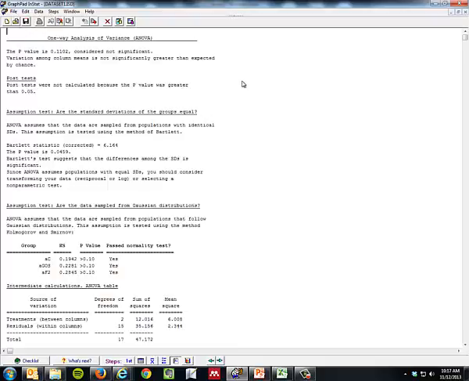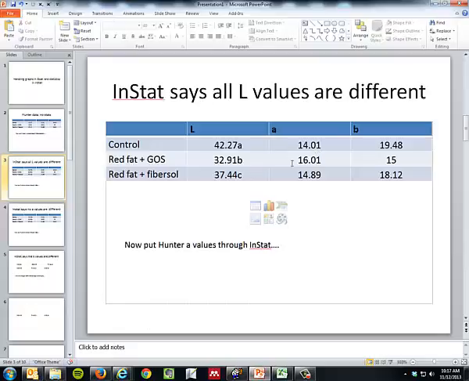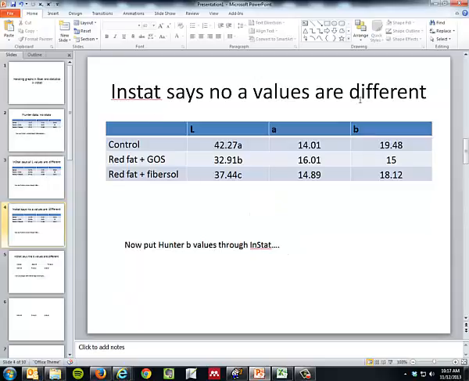So what this says here, my p-value is 0.1102. This is considered not significant. So none of the A values are significantly different. Okay, so when I go back to my table, I have put the 100 A values through InStat, and InStat says no A values are different. So I don't have to do anything here.